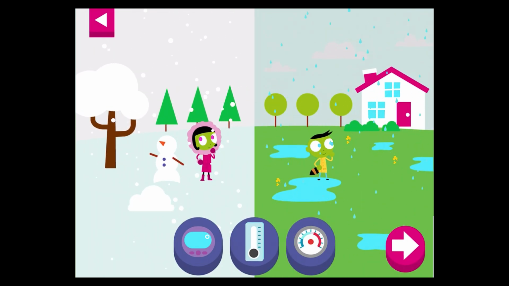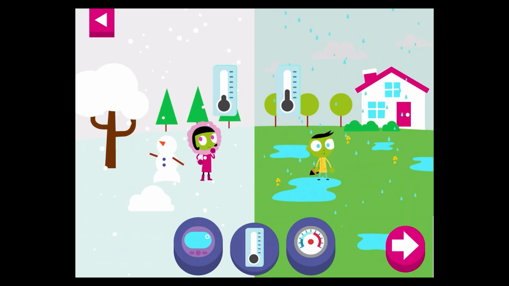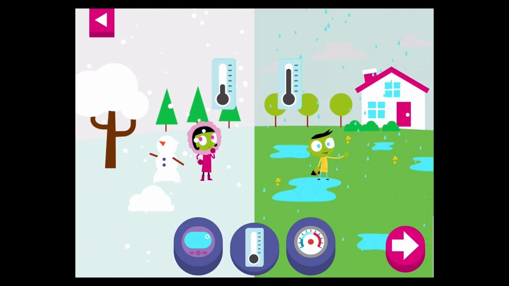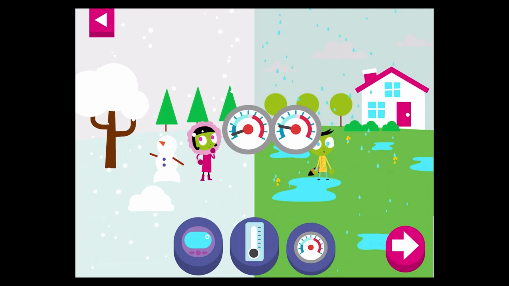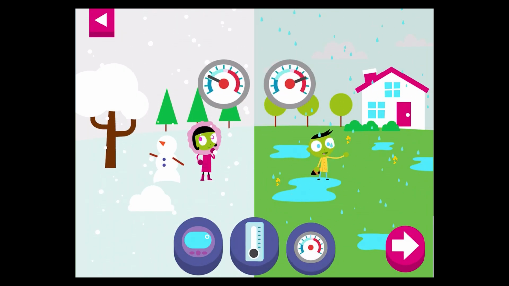Try another thermometer. The liquid in the thermometer rises when the temperature is warm or hot. What does the thermometer look like when the temperature is cold? Look where the needle stops on a dial thermometer. Dark blue is freezing cold, and red is hot.